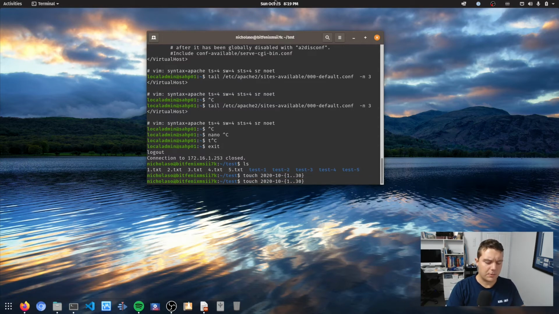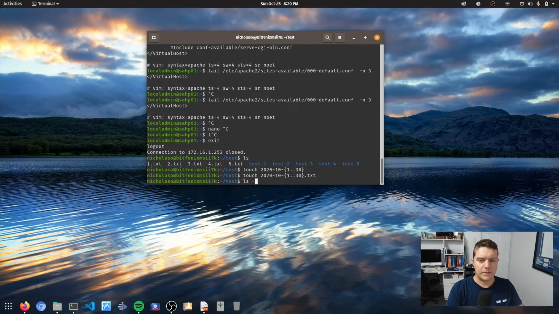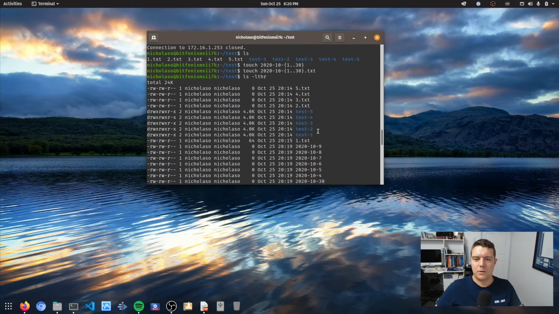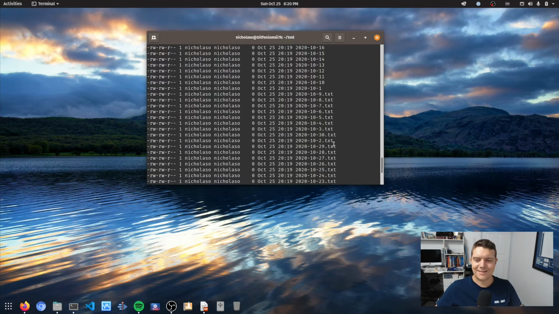And you know what, that created without a text extension on the end, so let's just do that again. ls -lthr. Now we've got all those files there, including the ones without the .text extension. Okay, so that is touch. Now rm, this one will help us out.